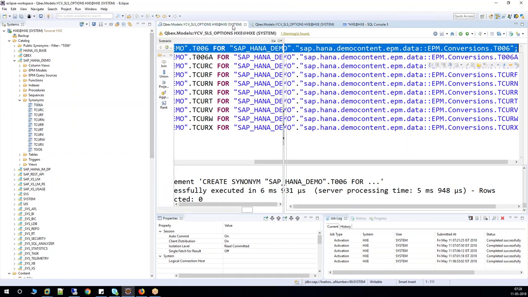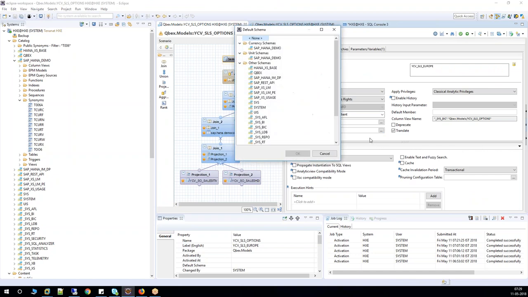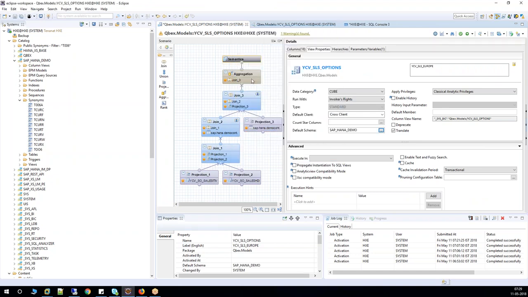So now I'll go to my view properties. I'll specify the default schema to be SAP HANA demo. So for unit conversion or currency conversion, we can use this HANA demo because we have the standard tables maintained in it. Now I'll go and perform the unit conversion.